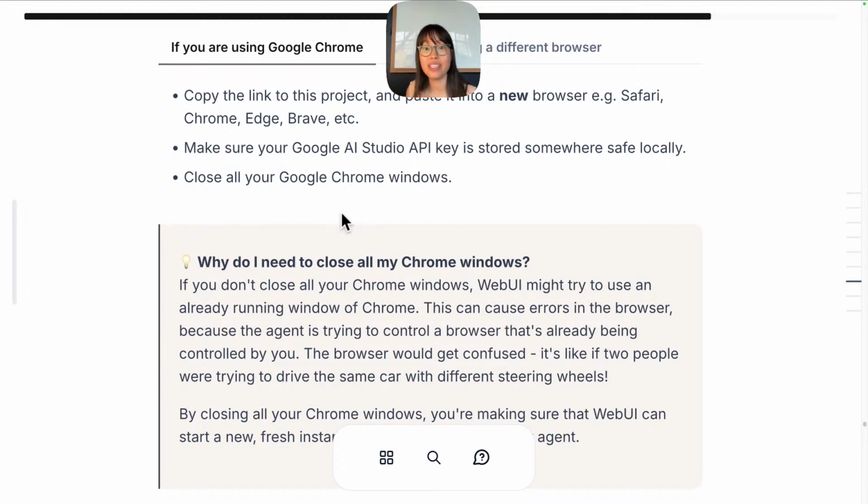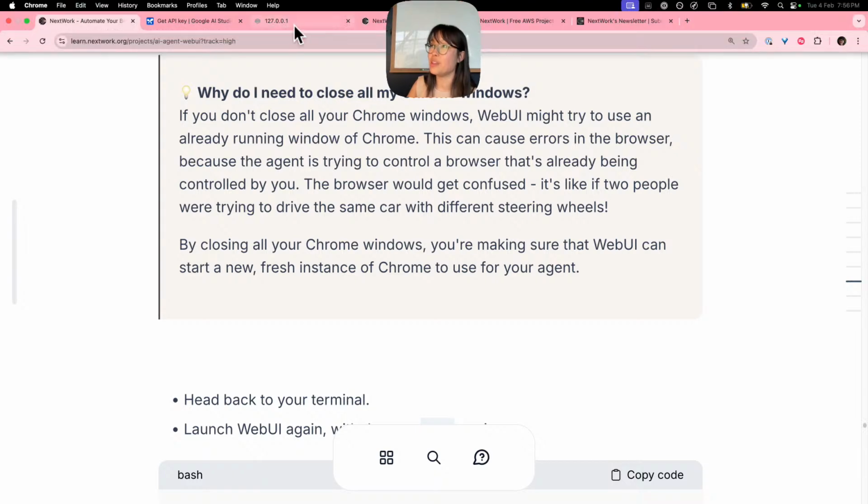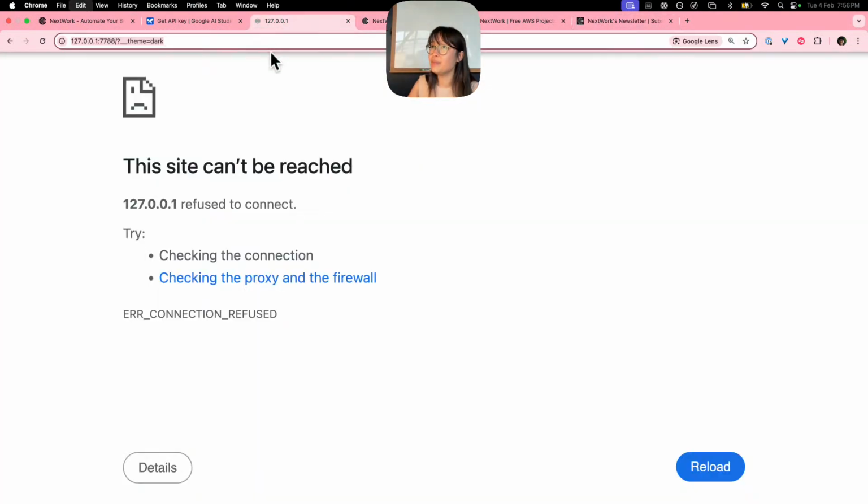It's very important that for WebUI to work, especially the first time, it's going to want a browser that doesn't already have history inside. The browser will get very, very confused if the agent is trying to control a browser that's already being controlled by you. It's going to get super, super confused. So by closing all your Chrome windows, you're just going to make sure that WebUI can start with a new and fresh instance of Chrome so that it's more likely to do everything successfully.